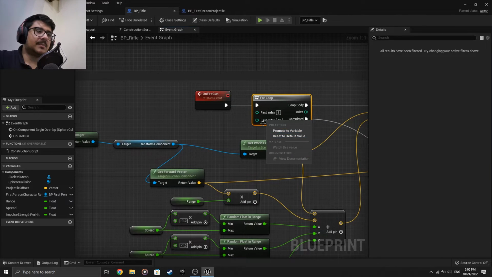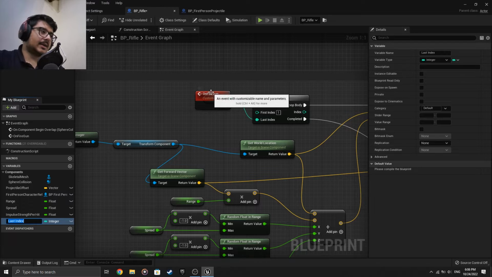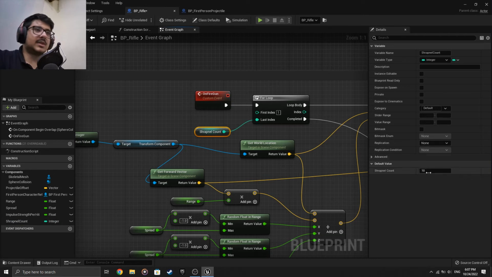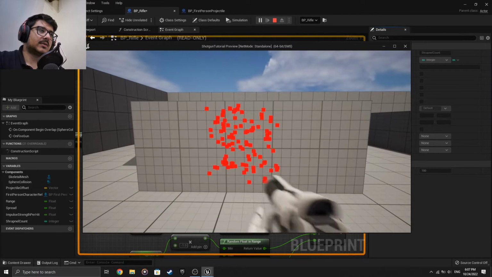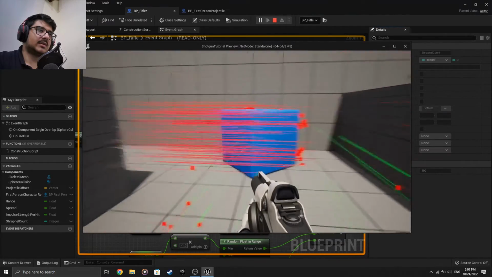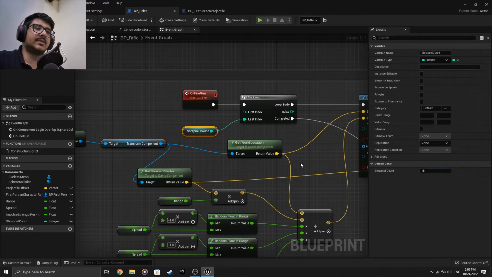Also here, let me promote this to variable, and let me type here shrapnels. I don't know how to spell it. Shrapnel count, yes. This is the amount of small shrapnels to shoot from a shotgun. Let me compile this so that it shows. You can increase all the way to 100. Still would work, see? It's a lot, but that's how it is. I'm gonna put a 16, much better.